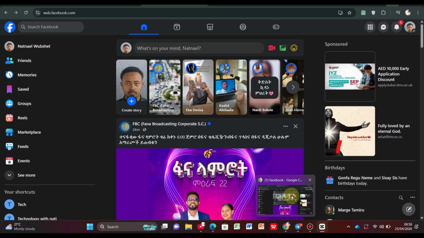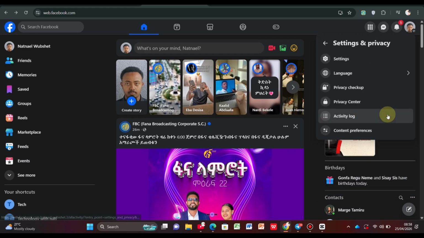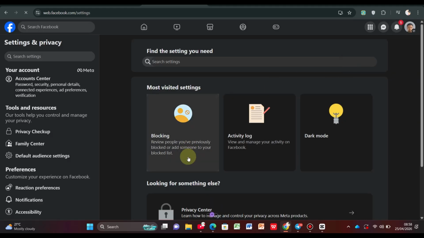First, make sure you're logged into your Facebook account. Once you're logged in, click on your profile picture in the top right corner of the screen. Next, select Settings and Privacy from the drop-down menu, then click on Settings. This will take you to your account settings page.